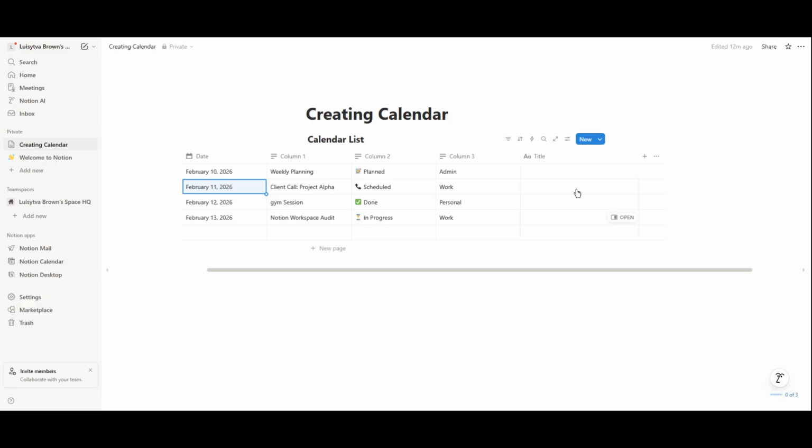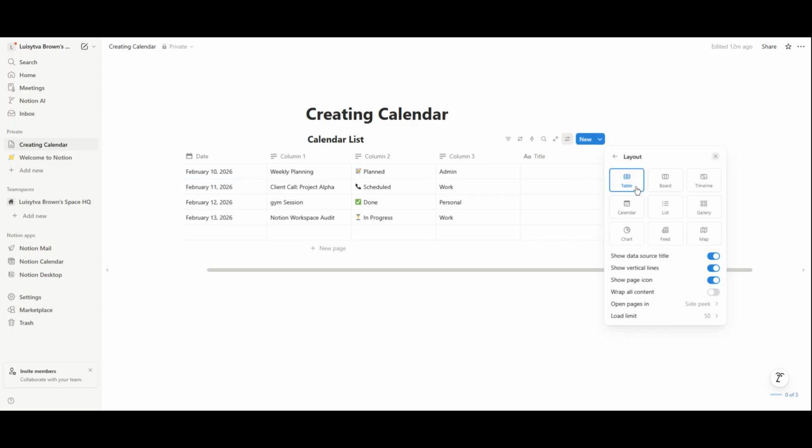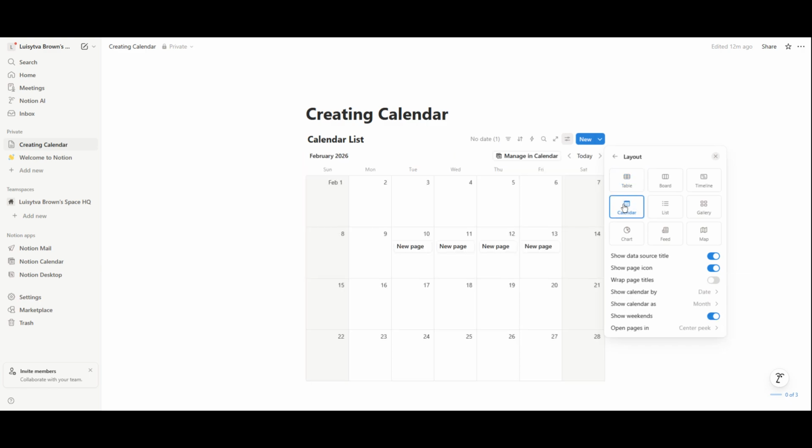Now look at the top right corner of the database and click the menu icon there. From the menu, click on Layout. In the Layout options, select Calendar. Instantly, your database will transform into a calendar view using the date property you created earlier.